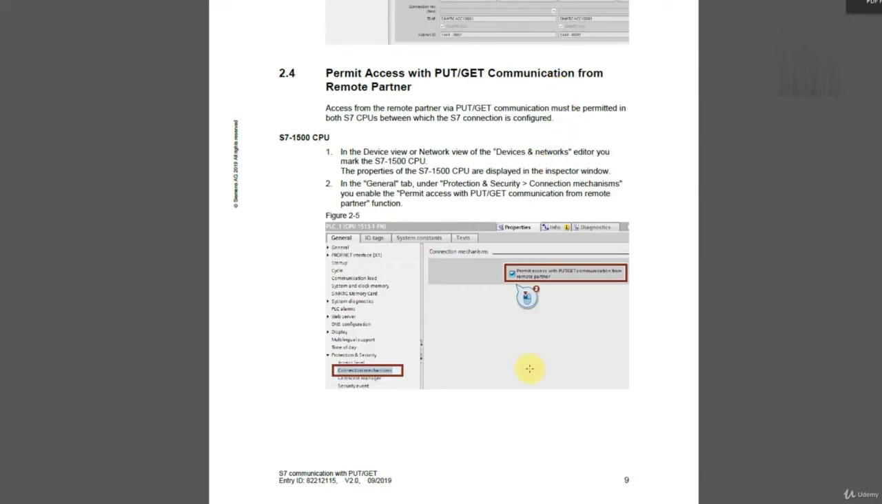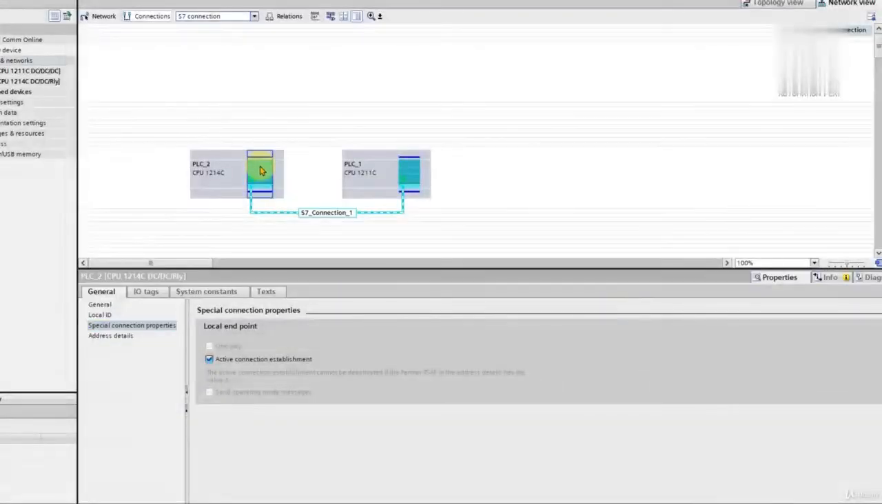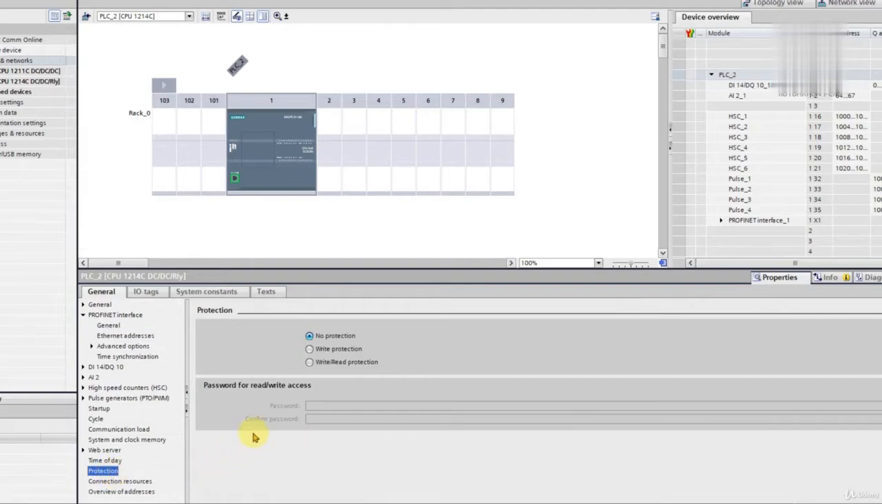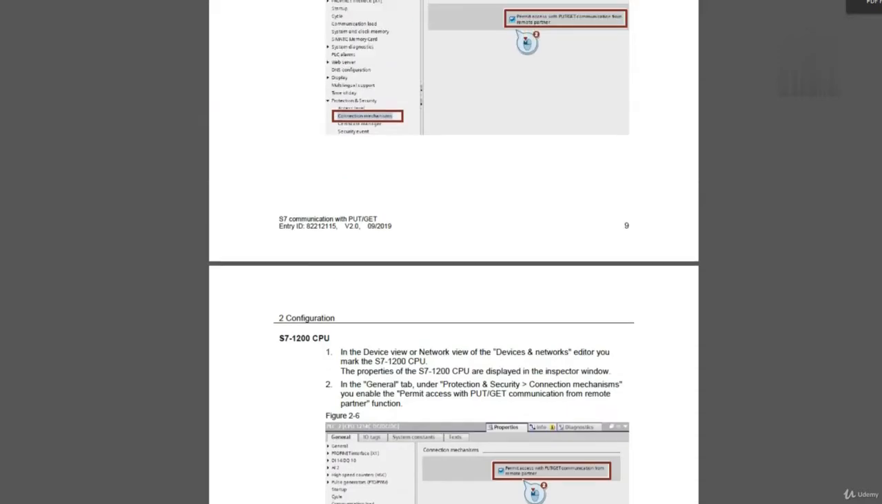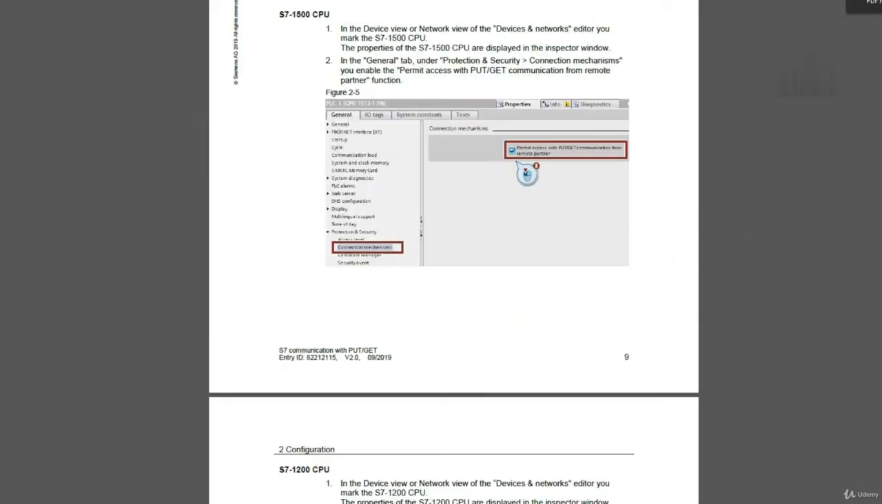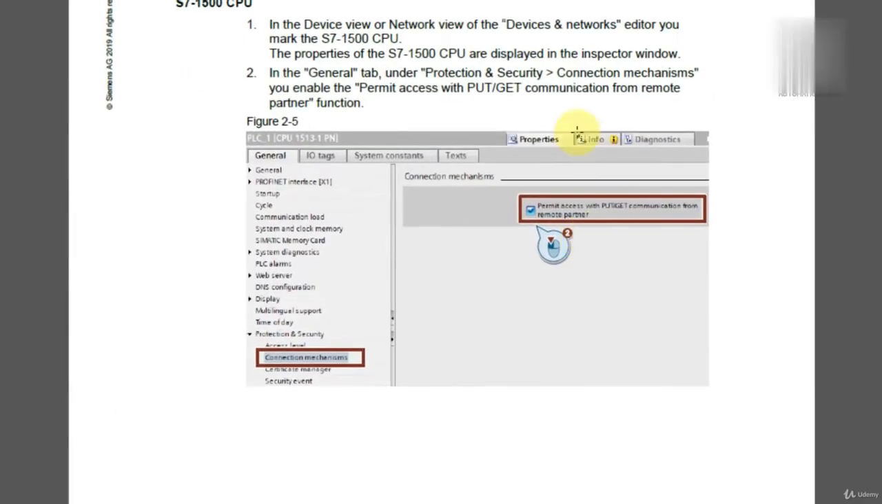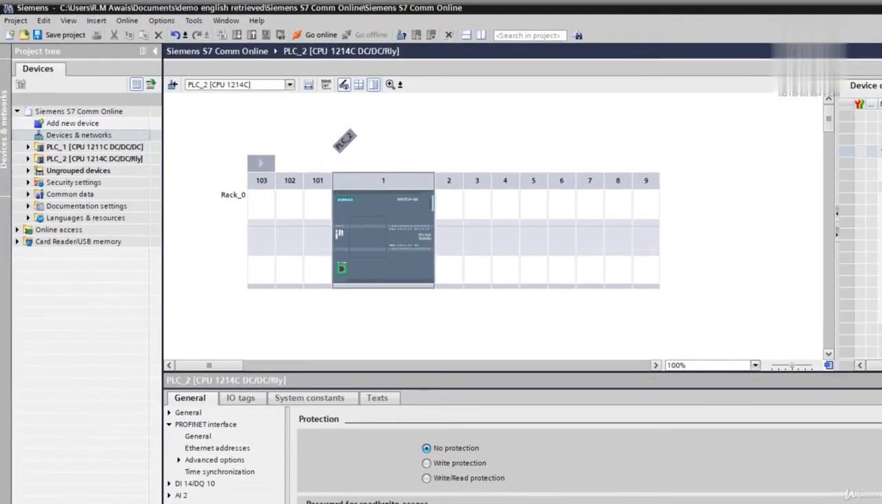But since I'm using version 3 of my PLCs, if I go to protection and security, first of all, no protection should be ticked. Meanwhile, since I am using version 3, this option is activated by default in version 3. If I am using an S7 1500 CPU or version 4 of S7 1200, I have to check that option as well. So it's all good from over here.